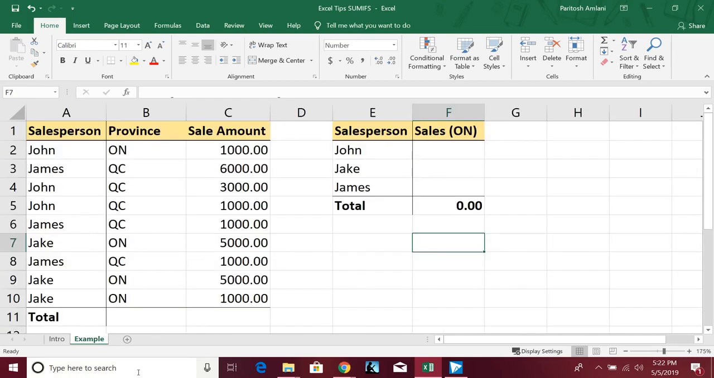You have three salespeople, John, James, and Jake. They are working in two provinces of Canada, Ontario and Quebec. If you don't know, a province is like a state, if you're looking at this from outside of Canada. ON is Ontario, QC is Quebec. They've made these sales through the month, and what I want to find out is how much the sales in Ontario are for each one of these guys. So let's dive right into it.